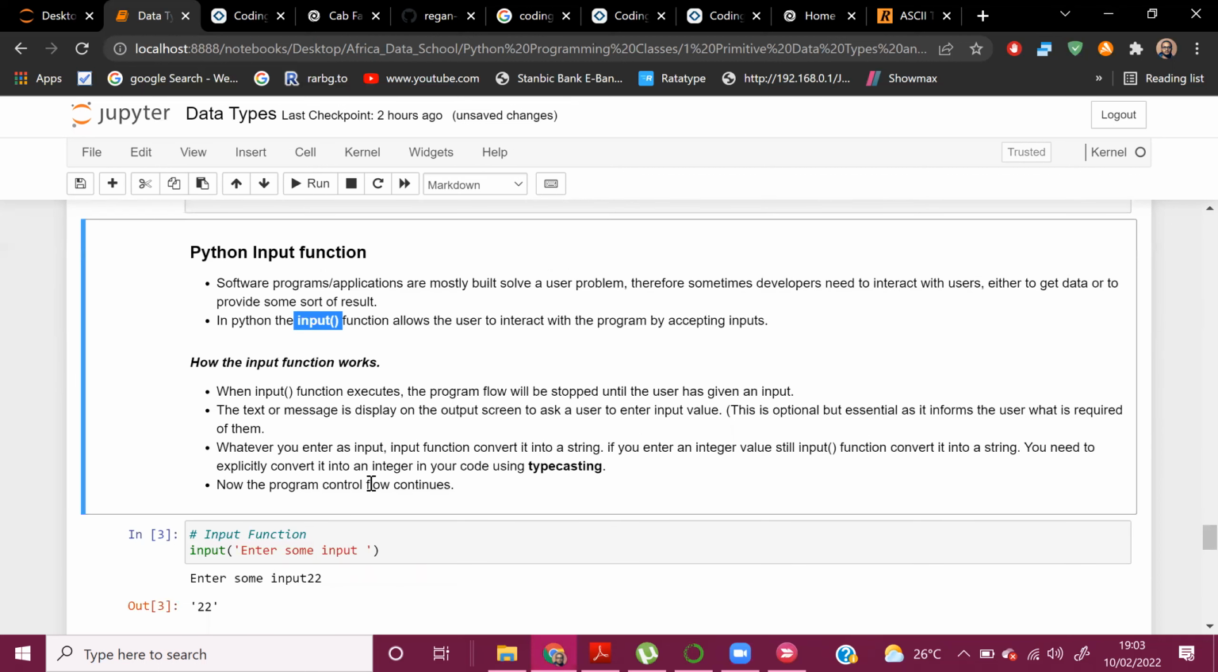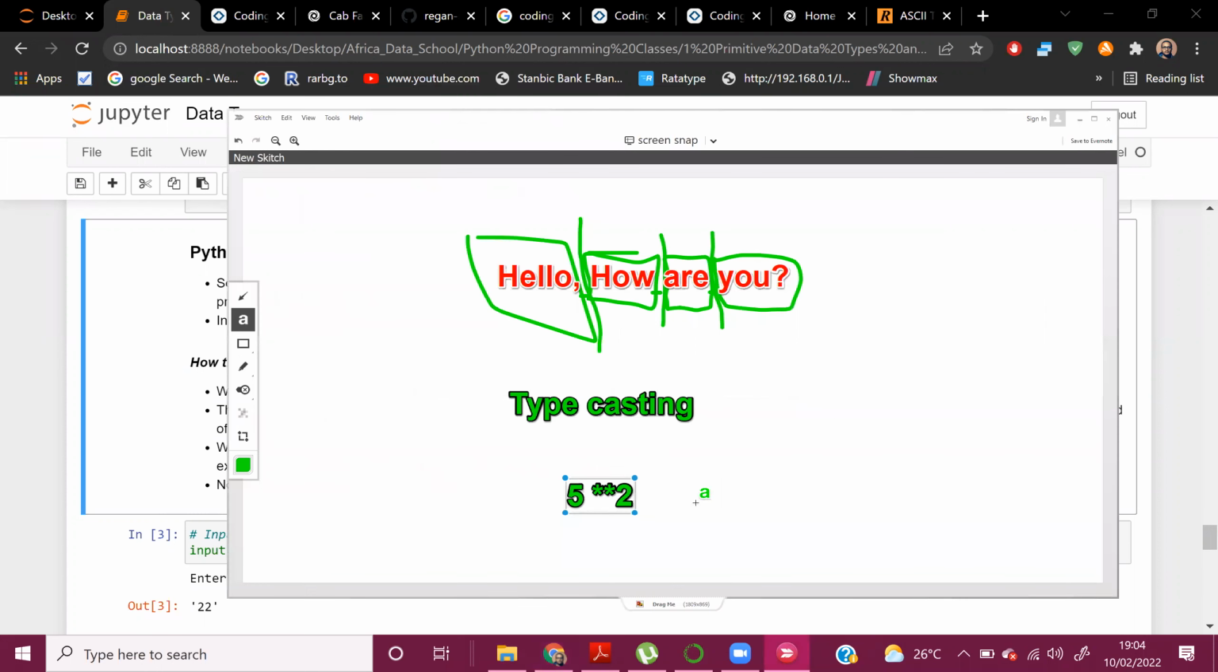How does the input function work? When our input function executes, the program will be stopped until the user has given an input. Inside the input function, there's a message that you can pass to inform the user what is expected of them. It's optional, but it's essential, because if you don't pass in the message, the user might not know what is expected of them. So this is the body of an input function.